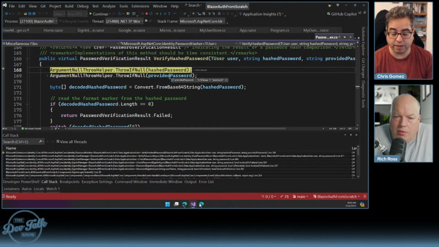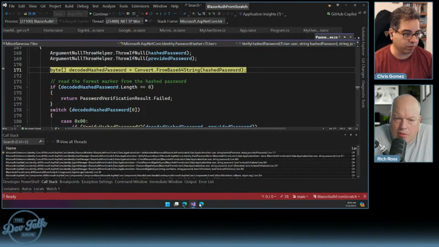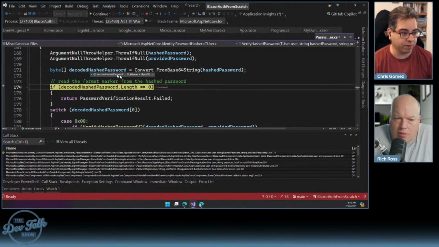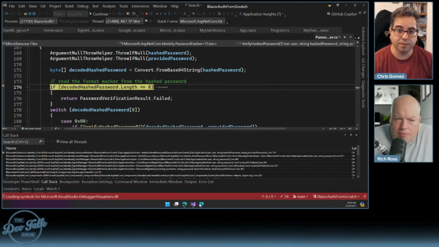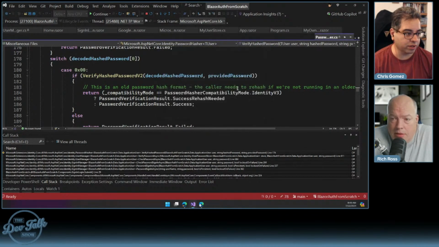This is what was provided by the user, and the first thing it has to do is decode the hash password, whatever that means. Fine, we've got a bunch of bytes here. If we can look at it... Oh, great, it's loading Newtonsoft JSON and stuff. I have a feeling this is just password. That's what I think it is. I think it's just password encoded.